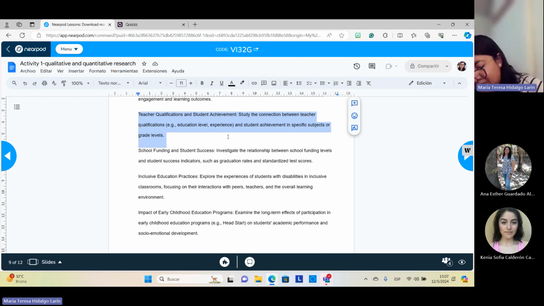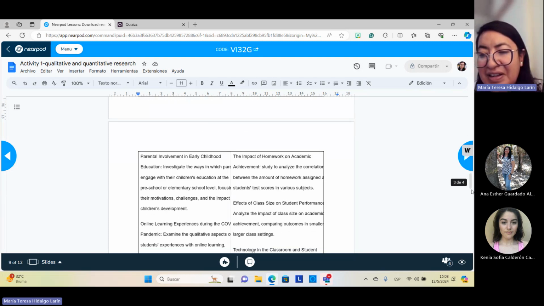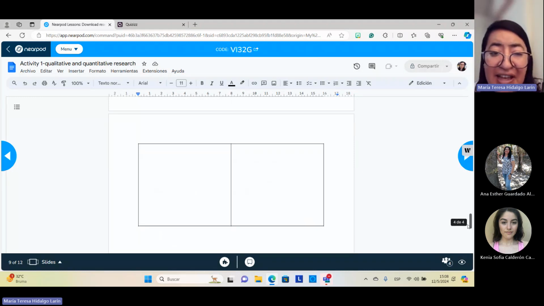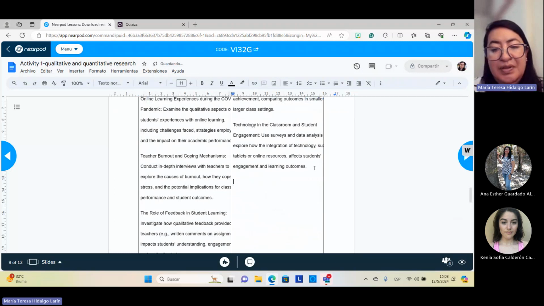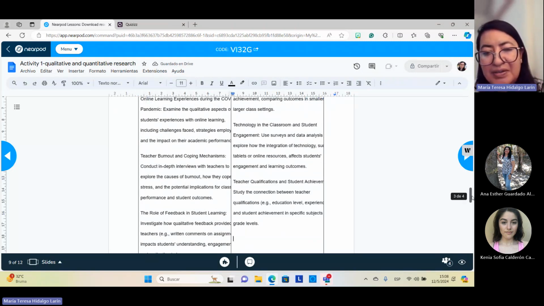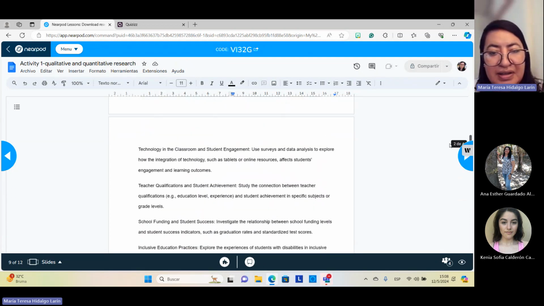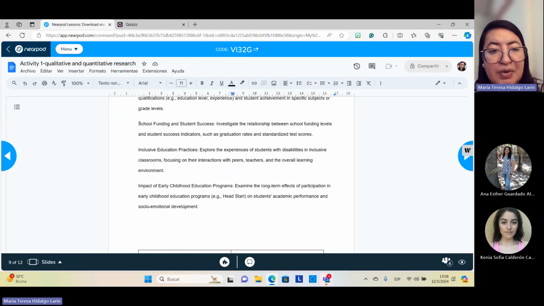So reflect on that one. So teacher's qualification and student achievement. Quantitative. It says qualification. Yes, excellent. So you're getting the gist here, which is basically identifying keywords in order to decide whether it's quantitative or qualitative. Okay, let's see. We're about to finish this.